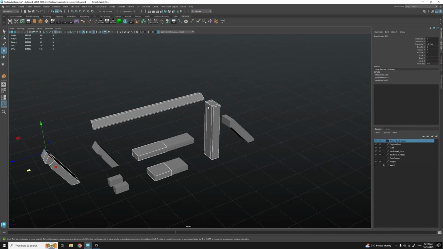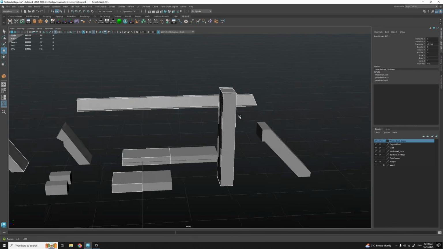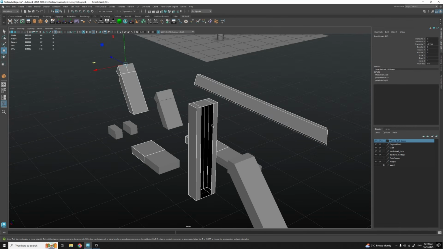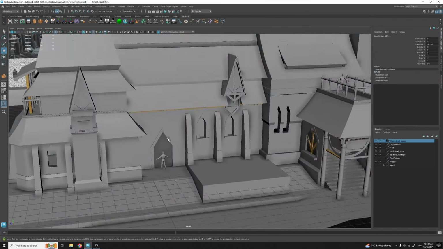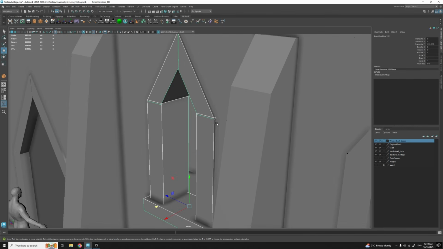For example, this is a future piece of brickwork for window frames. There is a cutout you see in the back to save some texture space. You see, we don't need anything behind the wall here.